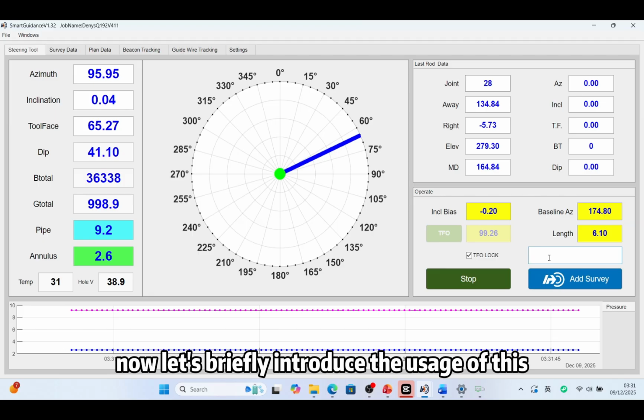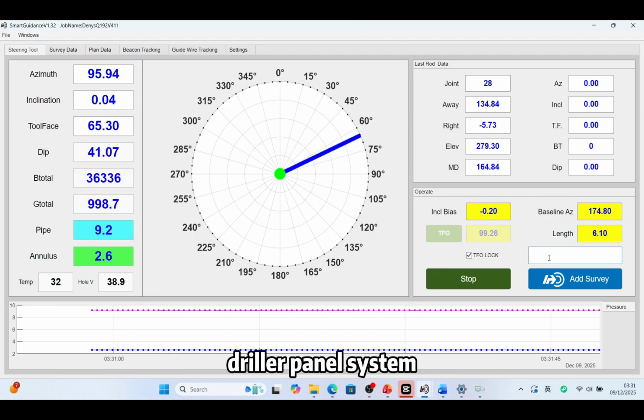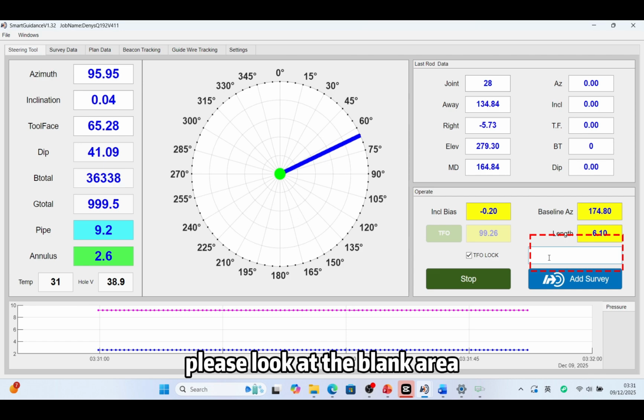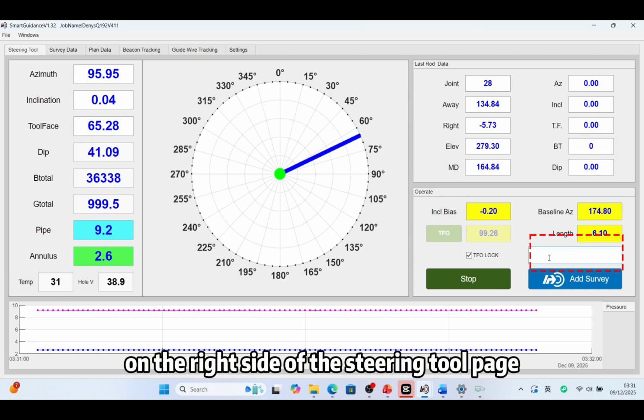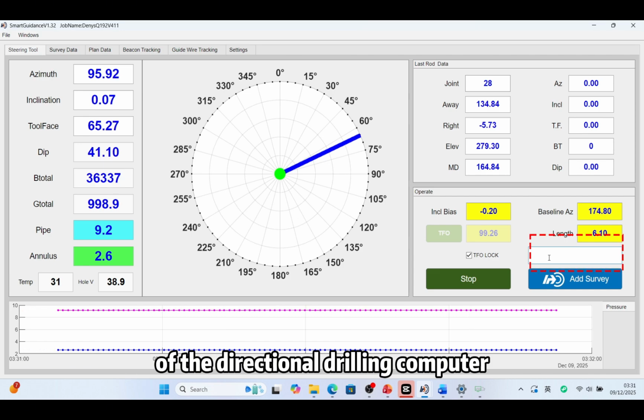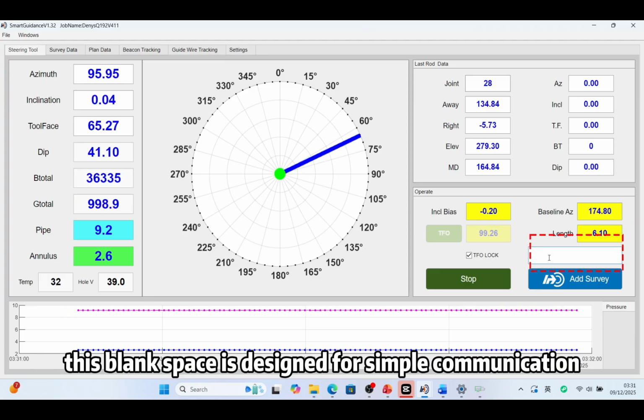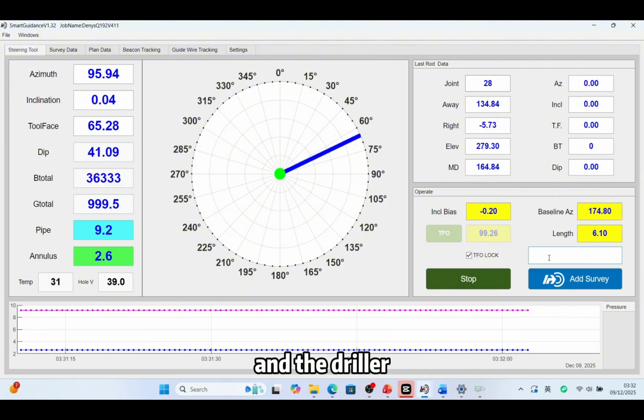Now, let's briefly introduce the usage of this driller panel system. Please look at the blank area above the Add Survey button on the right side of the steering tool page of the directional drilling computer. This blank space is designed for simple communication between the directional driller and the driller.